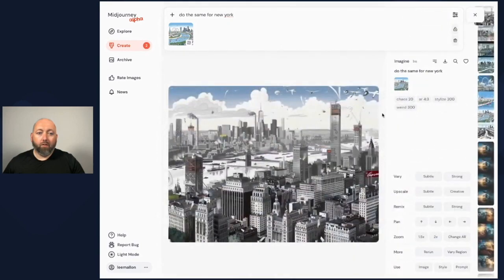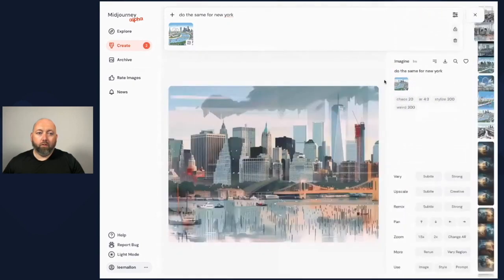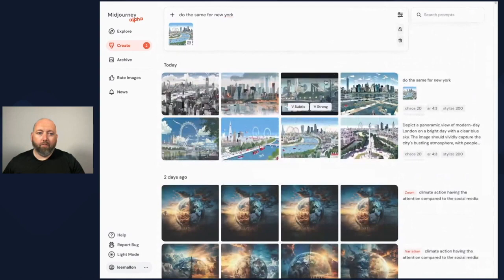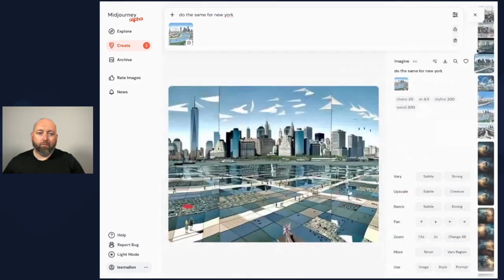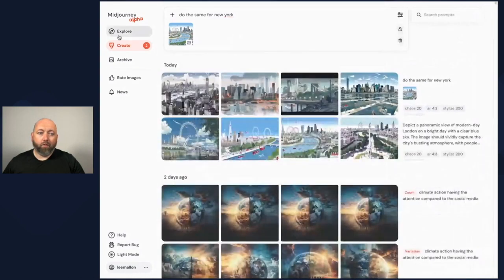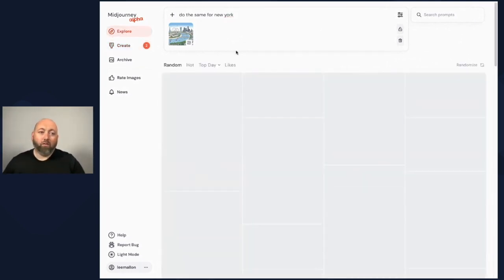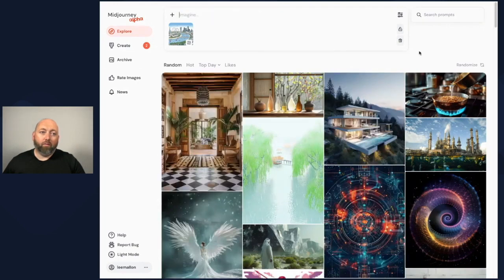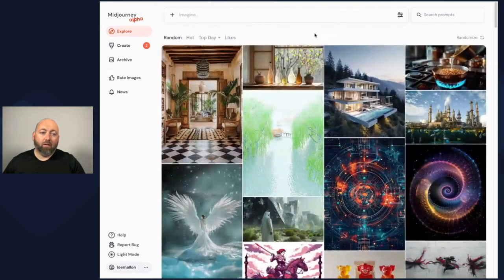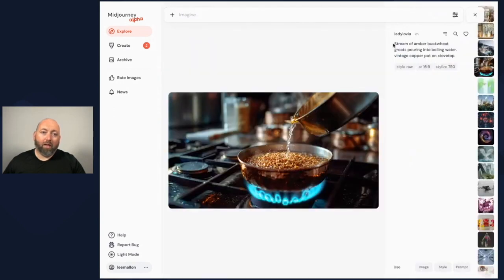Okay, so there we go. Now we've got our New York and our variants of that in the same style, which is very cool. The one great thing about Midjourney is it is a community, it is a collaborative tool. So if I go into Explore, I can see all different images other people have made, and most importantly, I can see the prompts that they've used to generate them.